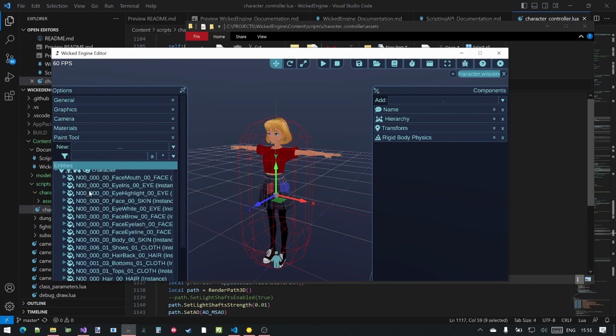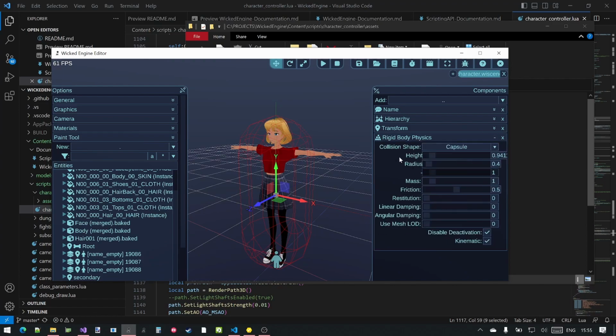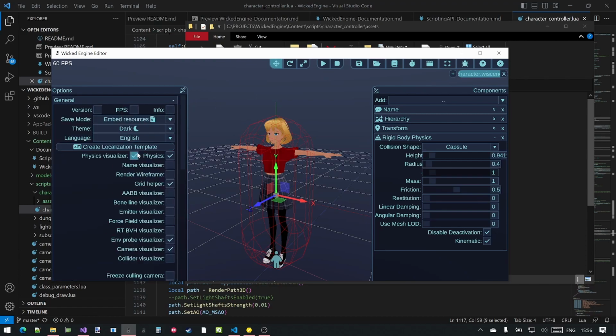This physics collider, if you check it in the component window, rigid body physics component window, you can see that this is tagged with kinematic. This means that this will not drive any physics simulation for itself, but it will act as an animated entity within the physics system. Since this is attached to the character, it will follow the character and just push away any physics entities that it comes in contact with. Let's disable the physics visualizer and return to the character controller script.